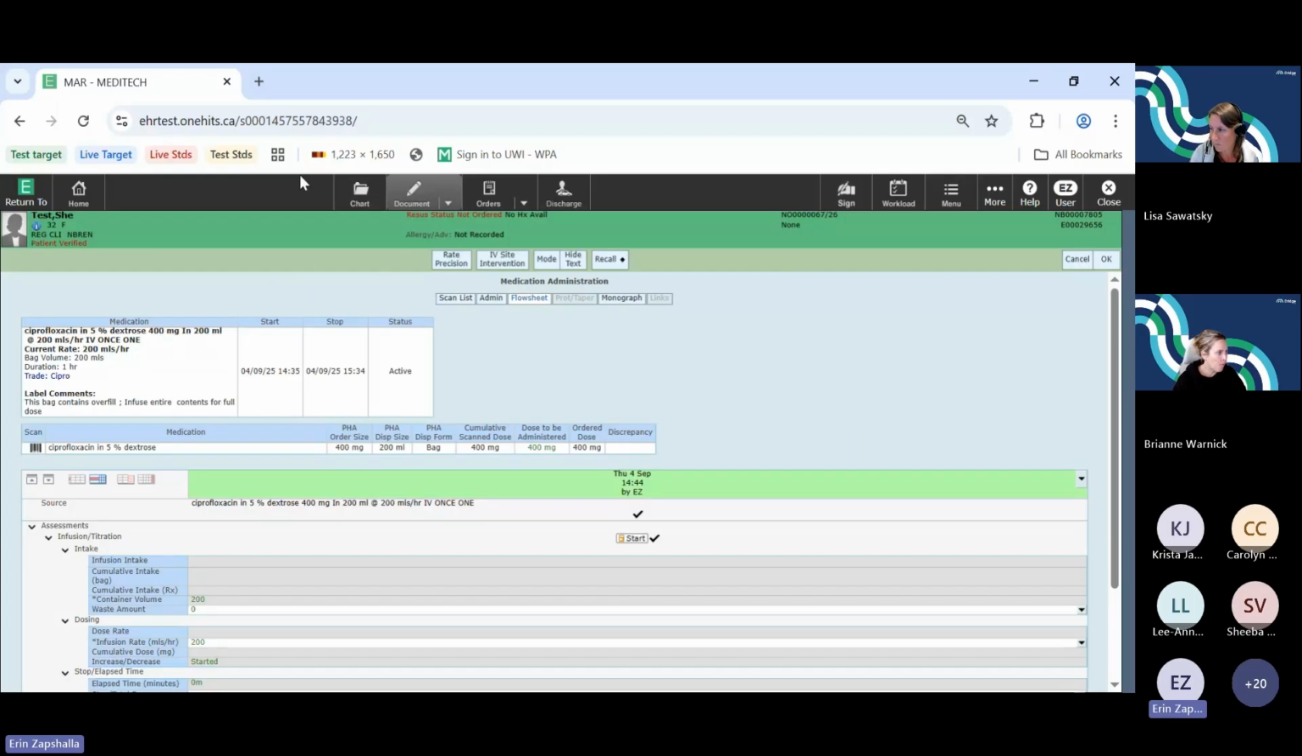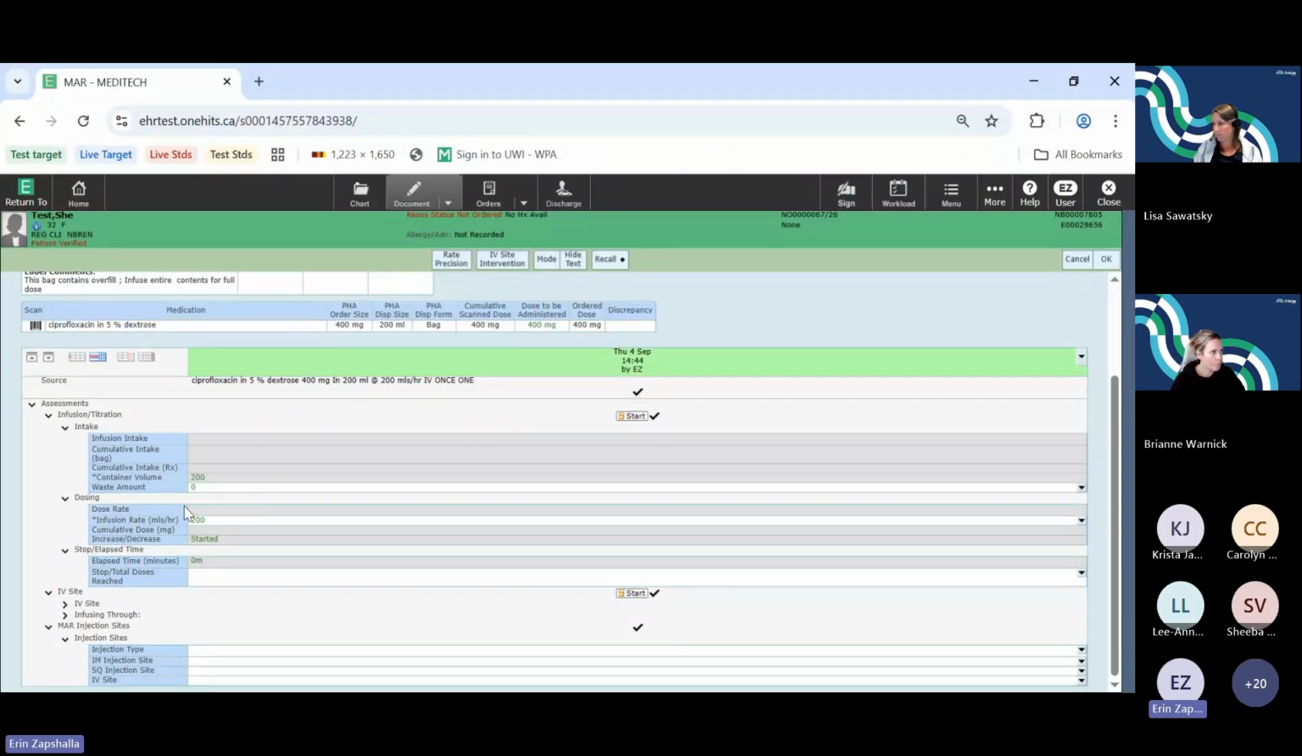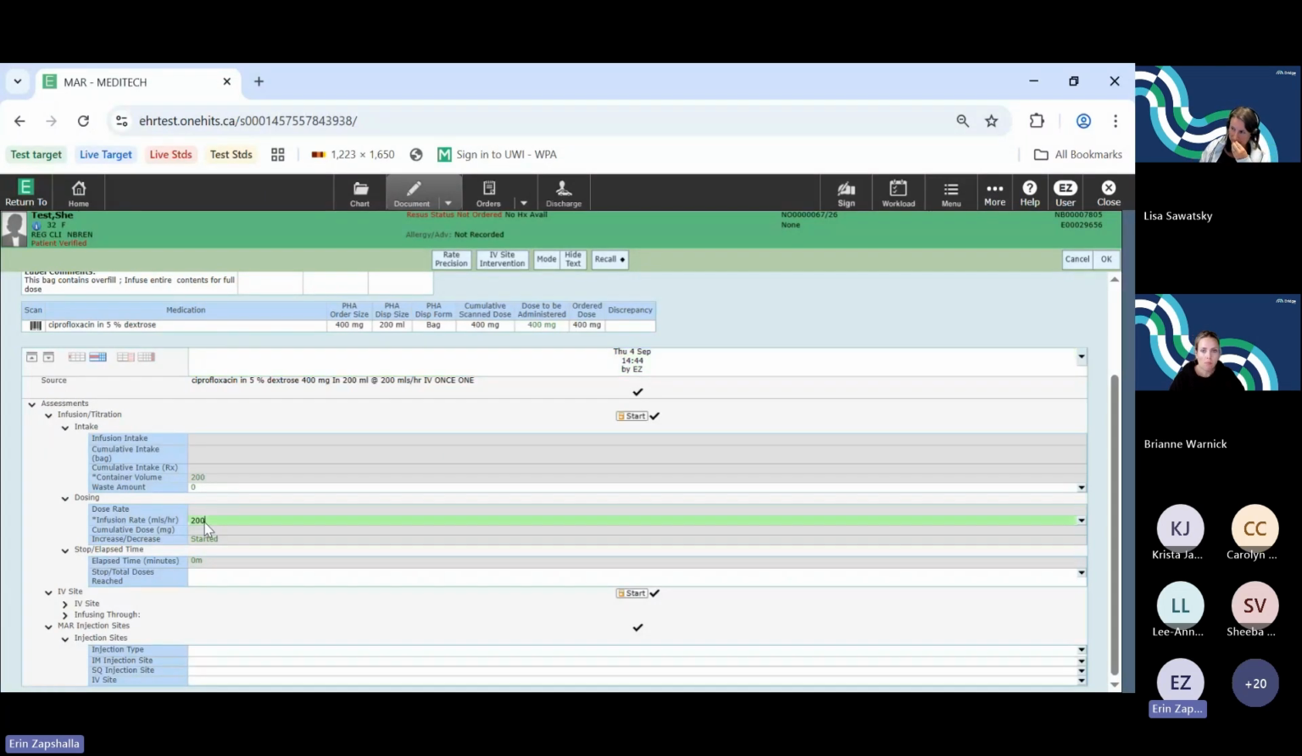Once I scan, automatically I'm launched into my medication flow sheet. It's going to tell me that 400 milligrams was ordered. It recognizes that I've scanned 400 milligrams and I have no discrepancies. It recognizes that this is IV, so it's automatically going to pre-populate my infusion rate from that order. If I had to, I could increase or decrease this infusion rate. So say it was potassium and my patient was complaining that there was some burning at the site, I could come in here and decrease that rate.